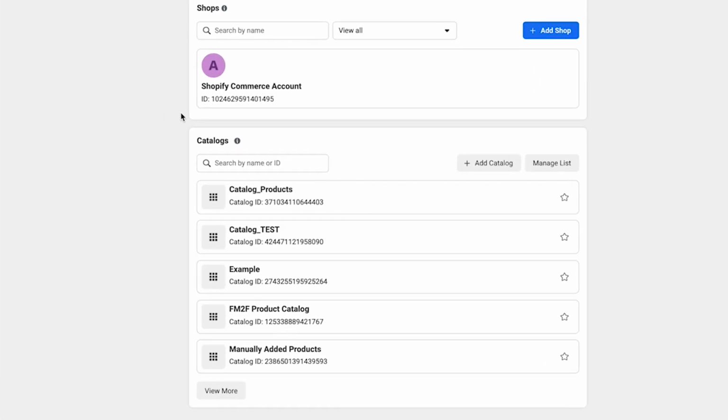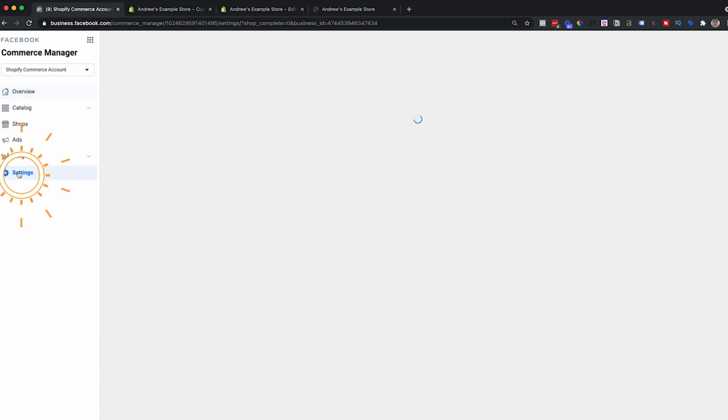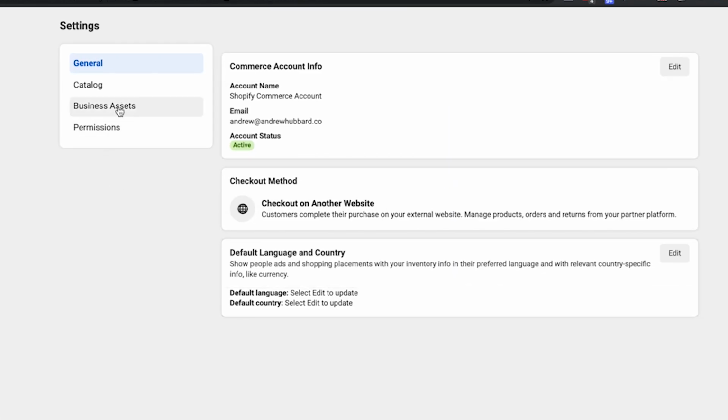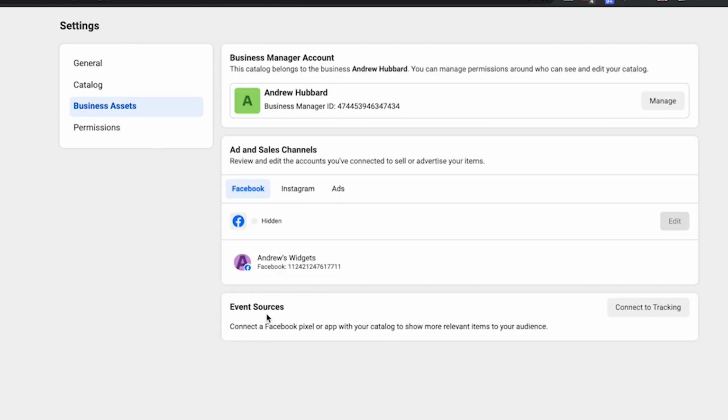And you can see we've got our Shopify commerce account. Click on that. And once you do that, you're going to need to click on Settings on the left here. And then you want to choose Business Assets. Now you can see here, we've got event sources and it says connect to Facebook Pixel app with your catalog to show more relevant items to your audience.